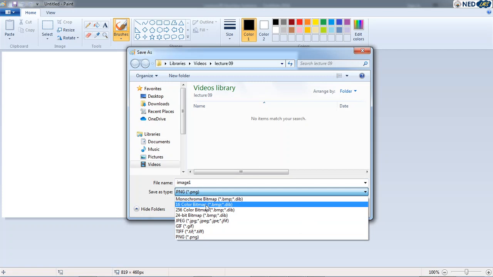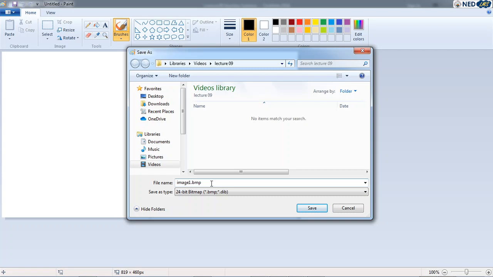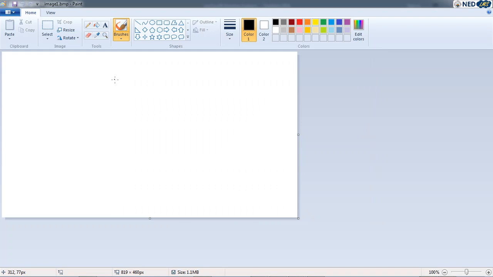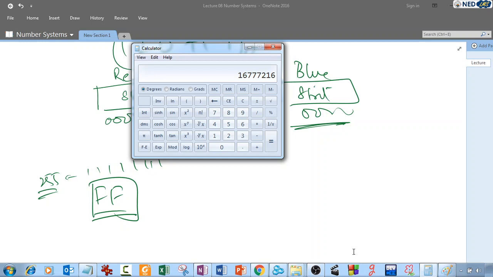That's important because we are dealing with 8 bits for each of red, green and blue. So, 24-bit bitmap. This is applicable only to a bitmap file, because I'm going to edit it in a hex editor. So this is saved as image1.bmp, and let's go to our hex editor.